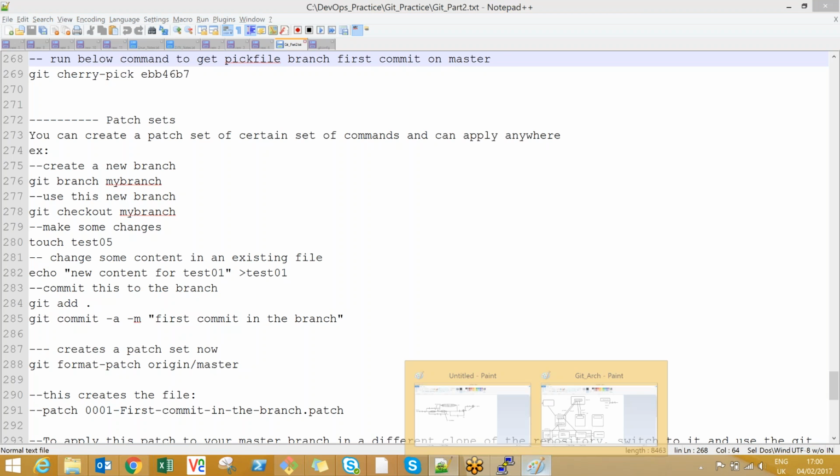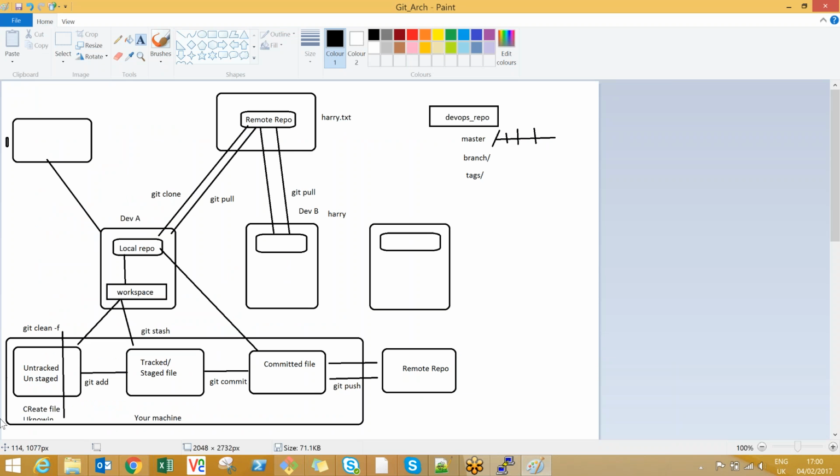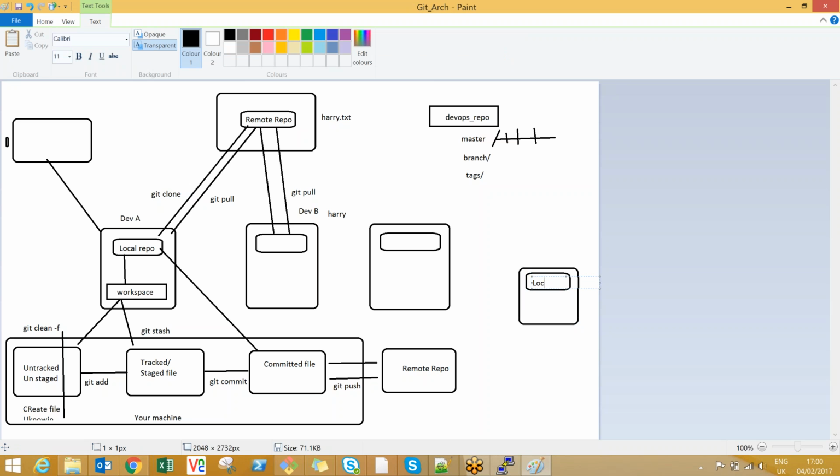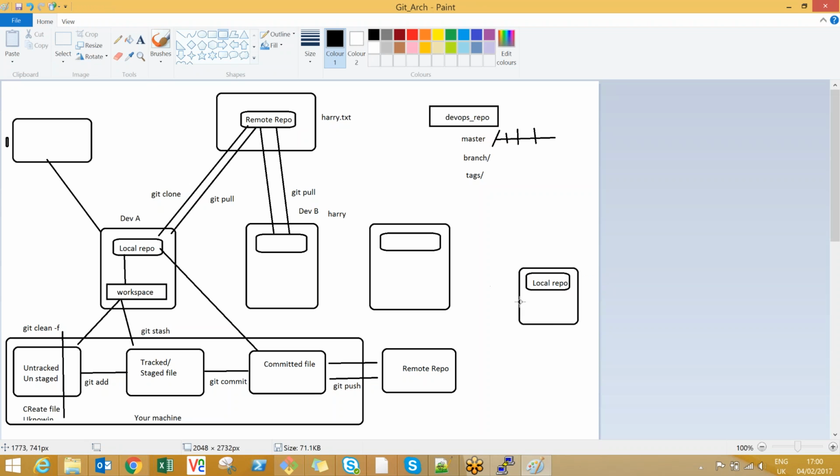Come back to the architecture diagram here. See, I explained the git clean command to clean up the untracked files, and explained the git stash command to clean up your stashed files. Okay. Suppose there is, assume there is a developer over here. There is another developer over here, and he is having a local repository, okay, and he has a workspace as well.